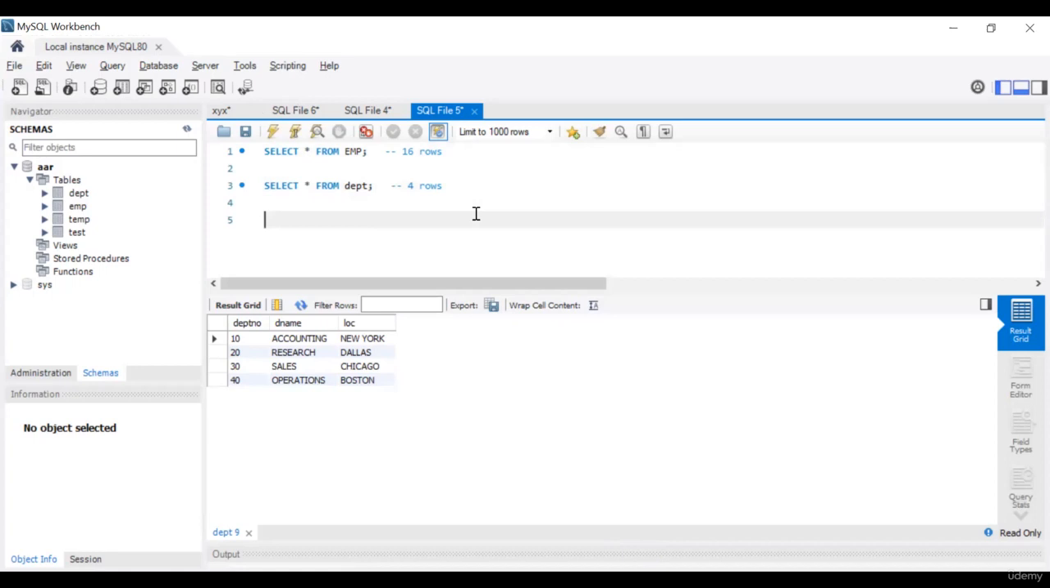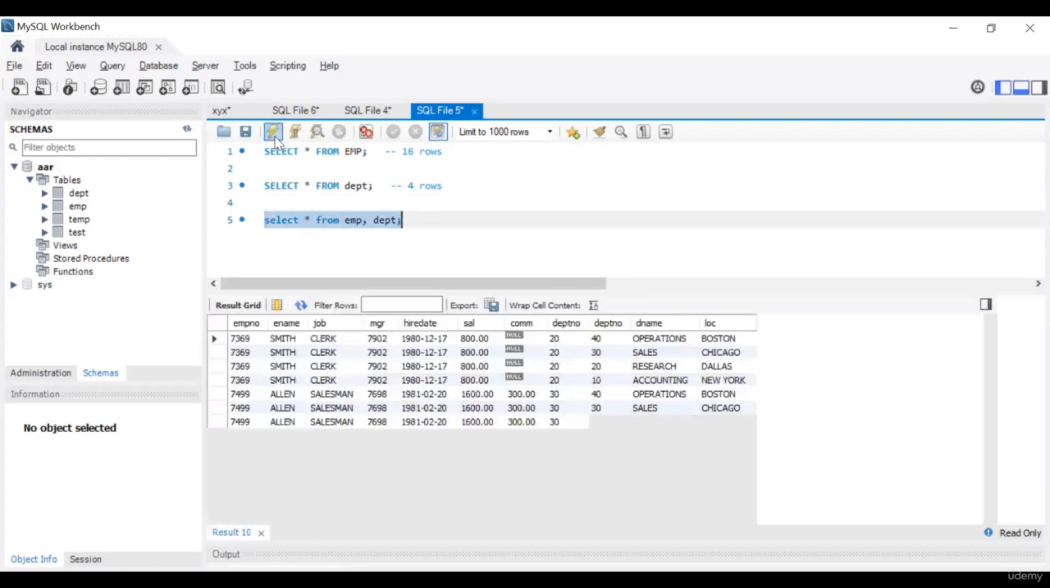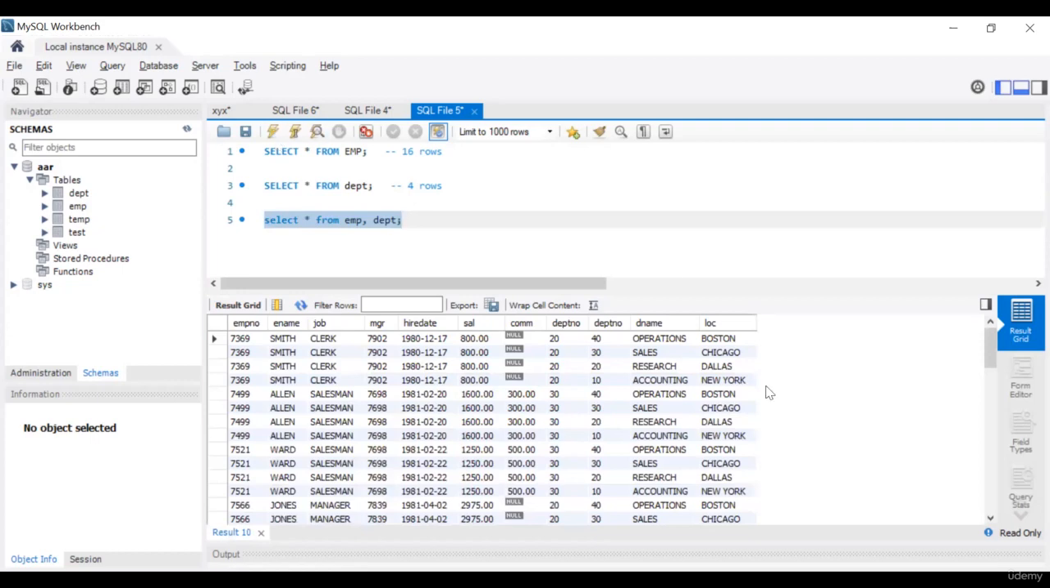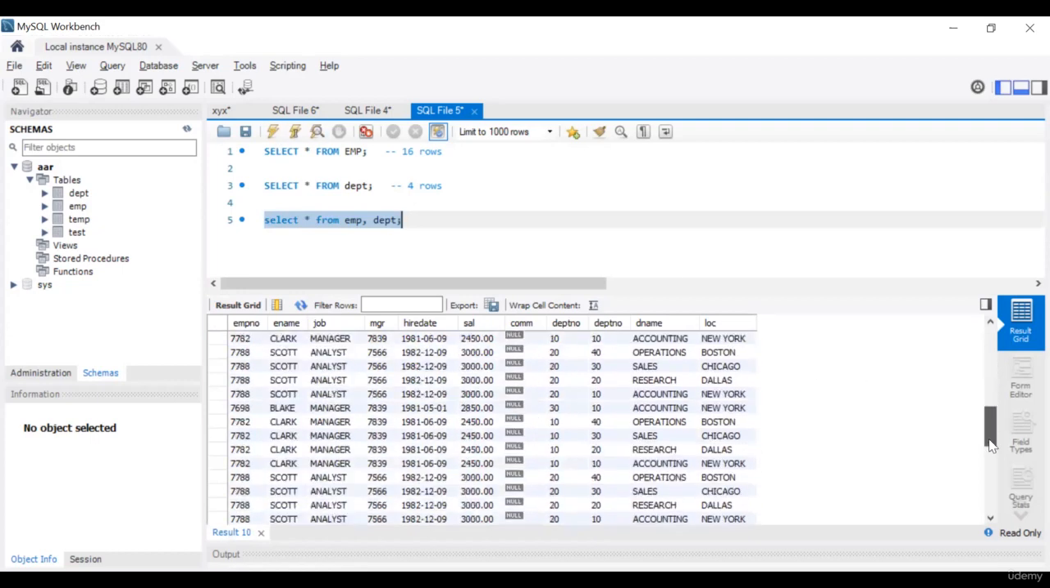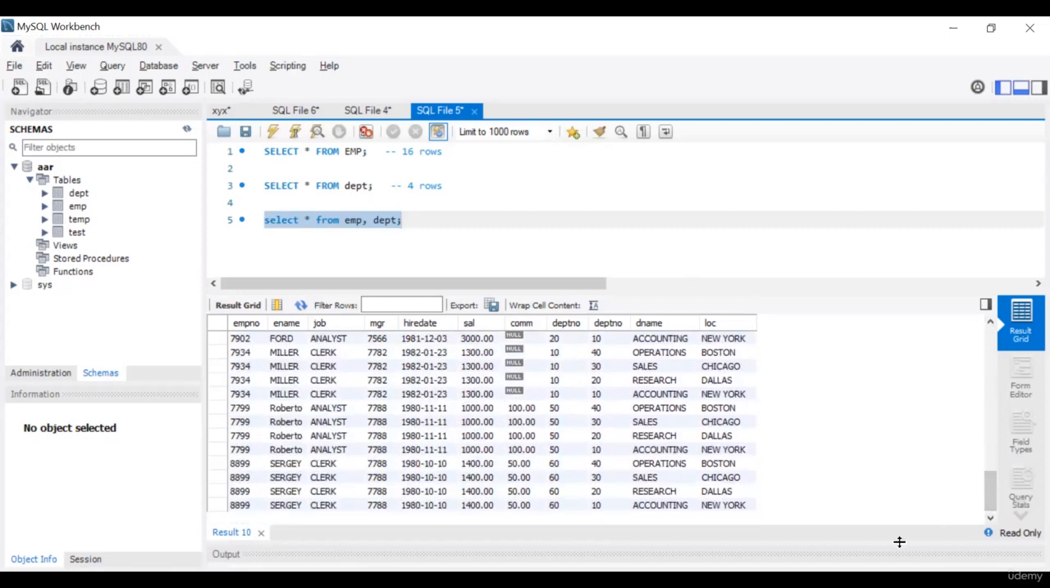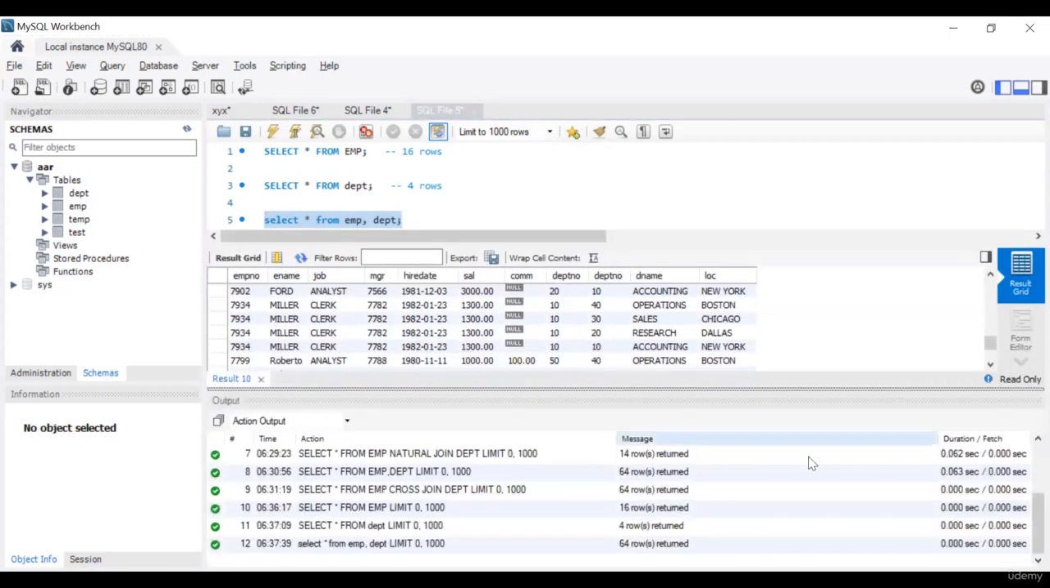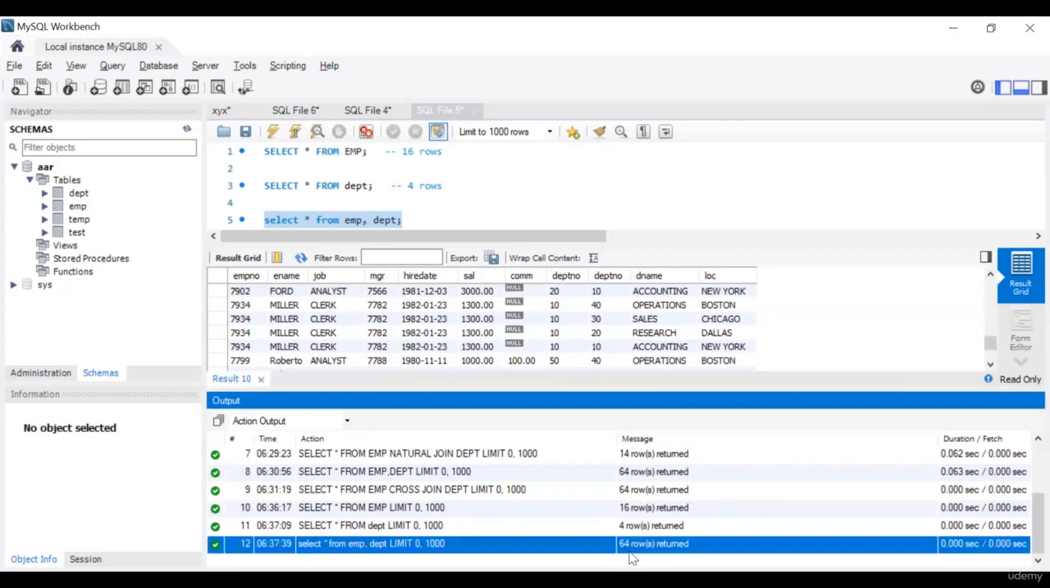Now to understand the join, select star from, and we are just joining these two tables without any condition. That is also possible. That is EMP, comma DEPT. If I run this, what is going to happen? Let us first observe, then we will see the details. You can see how many rows came here: 64 rows are returned from this query.